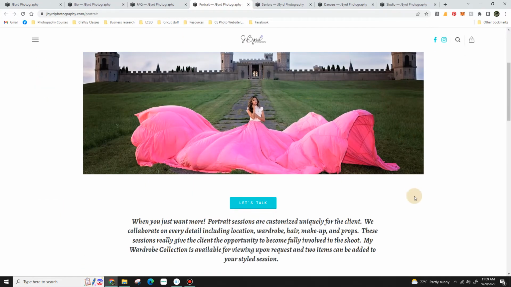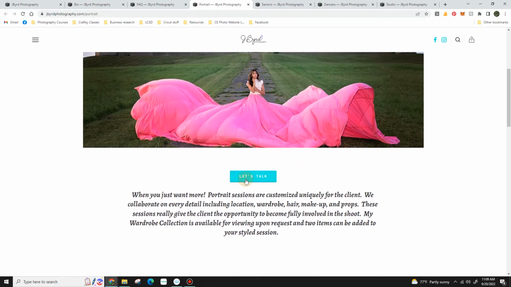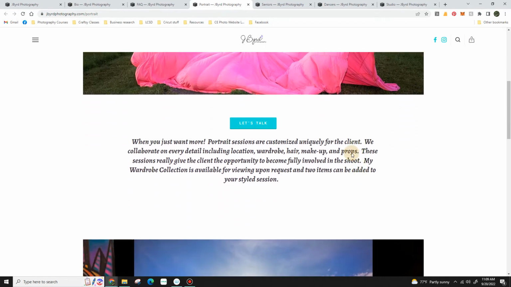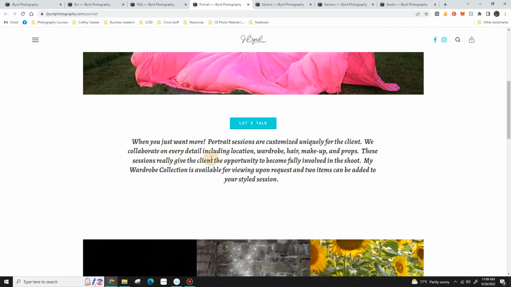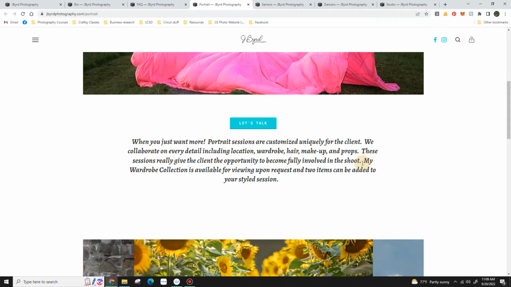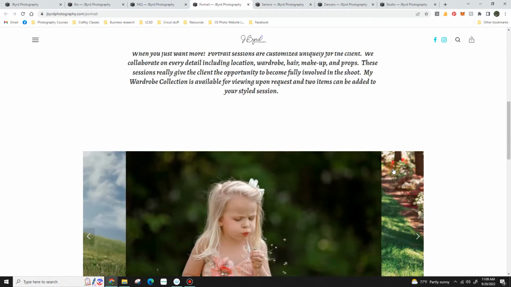Portrait. This is phenomenal. I love the big parachute dress. Okay, so let's talk. It's a little too high up. "When you just want more, portrait sessions are customized uniquely for the client. We collaborate on every detail, including location, wardrobe, hair, makeup, props. This session gives the client the opportunity to be fully involved in the shoot. My wardrobe collection is available for viewing upon request, and two items can be added to your styled session." Okay.